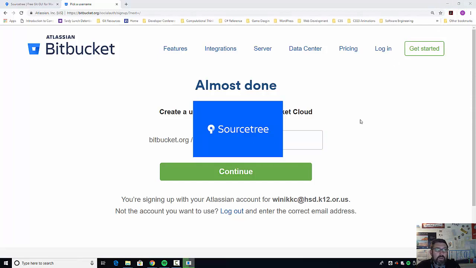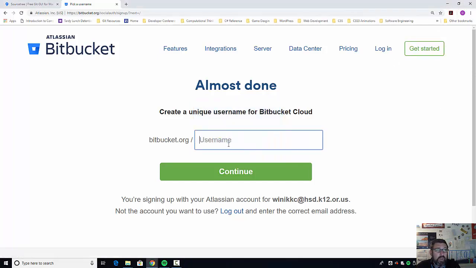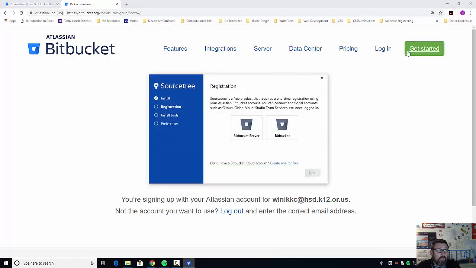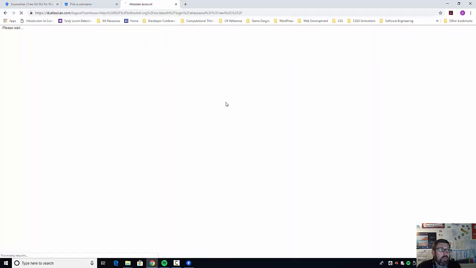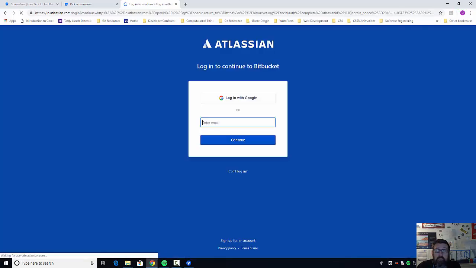So here it is, SourceTree. And if you already have a GitHub or Bitbucket account, or maybe you have both like I do, that's okay. This will still work. So we're going to click on install. Notice we have to register through Bitbucket. So I'm going to click Bitbucket here. Now it's going to want me to log in and give permission. So the first thing I want to do is log in with my actual account, which is the 100 Visions guy. And so let me go ahead and click log out and then log in again.